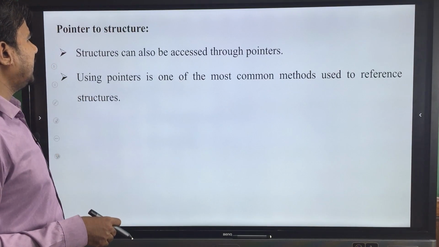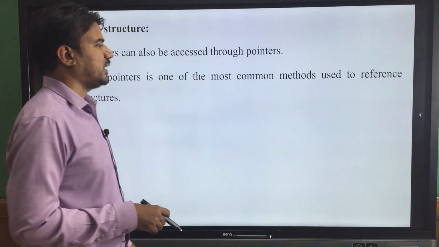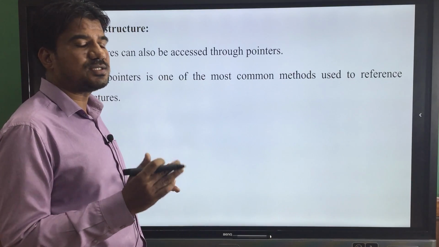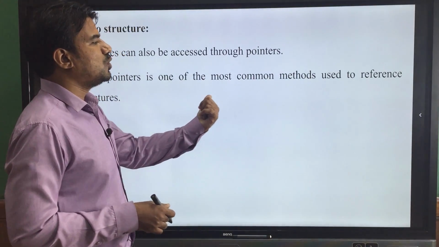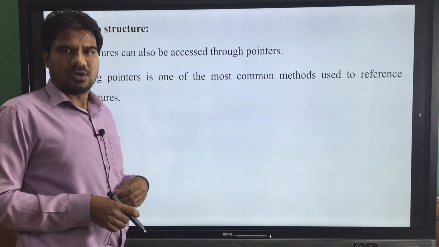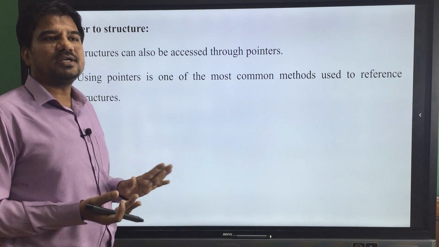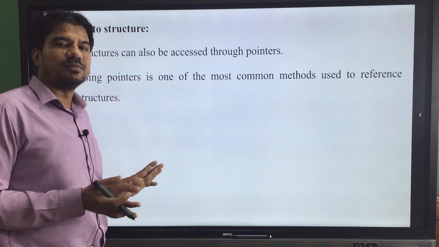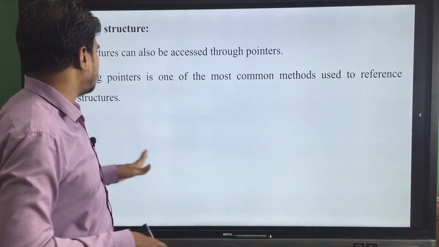Yes, here you can see structures can also be accessed through pointers. Through pointers is nothing but the indirect way. They are not the direct ways, they are the indirect ways. Using pointers is one of the most common methods to reference a structure. As I said, pointers are the replacements to the object, so they have their own importance when it comes to program development or application development in C language.